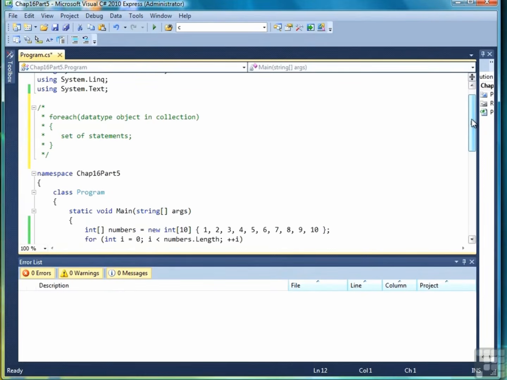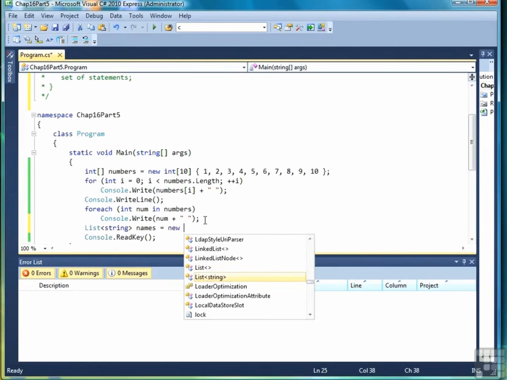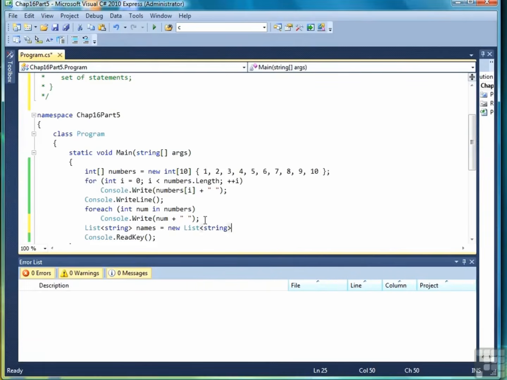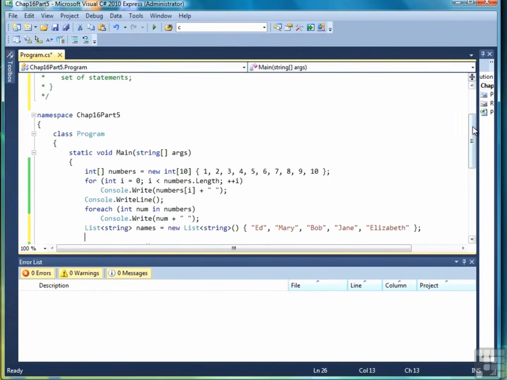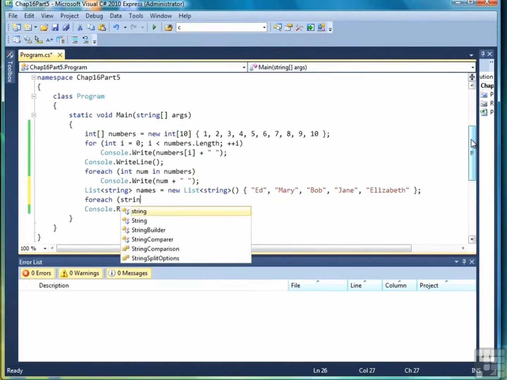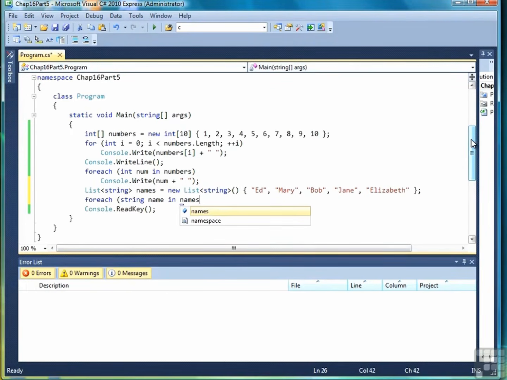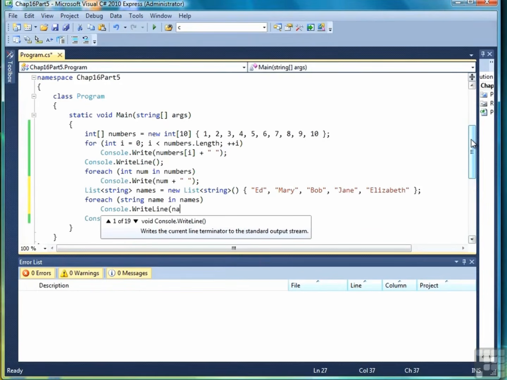Let's look at another example with a list this time. So we'll move down to the next line. We'll write List<string> names equals new List<string>, and type in a few names. To write a Foreach loop to move through those, we'll write foreach string name in names. We'll put these one on a line this time. Name. So let's run the program.